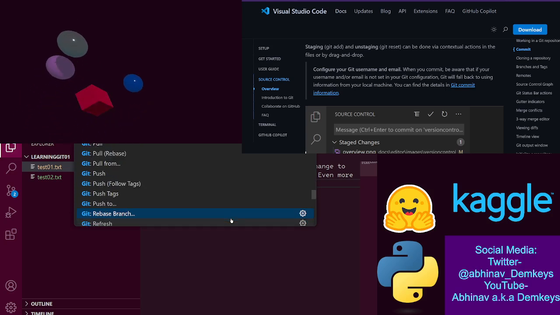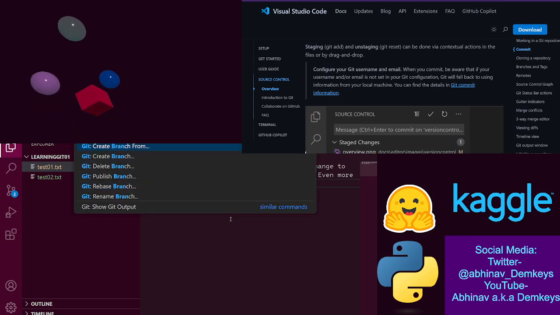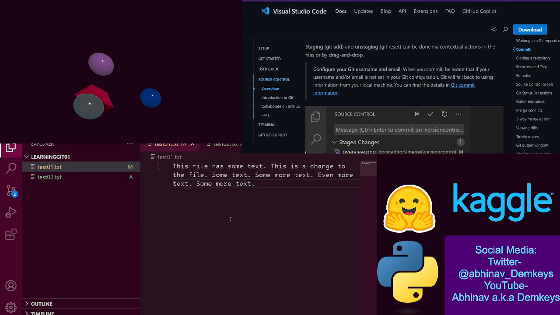Let's see if there's anything for branch. Create branch. There you go. Look at that. Let's try that. No, you know what? We can look into it later. I don't want to mess with anything right now. I want to do as much of this as I can via the Git command line, and then we'll move over to the other step.